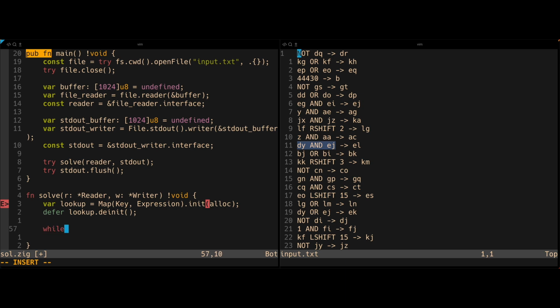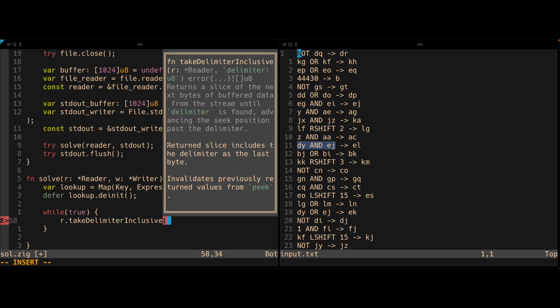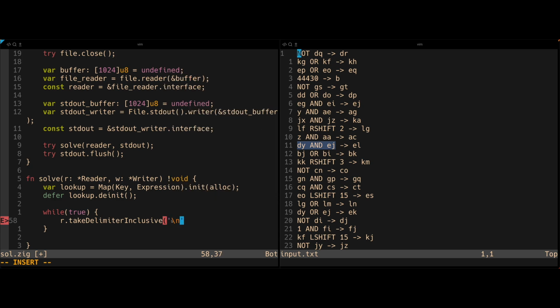So how do we want to read this? So let's do while true, we are gonna iterate. And then from our reader, we're gonna read all the way till the end of the line. Take delimiter inclusive, I think is the name. Let me just make sure. Returns a slice of the next bytes of buffer data from stream until the delimiter. And the delimiter is a U8, so it's going to be single quotes.